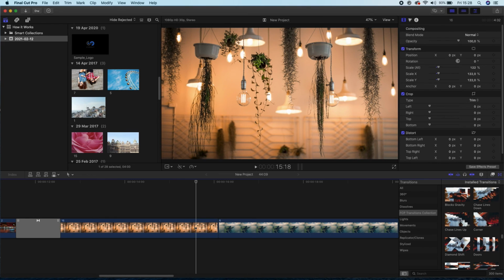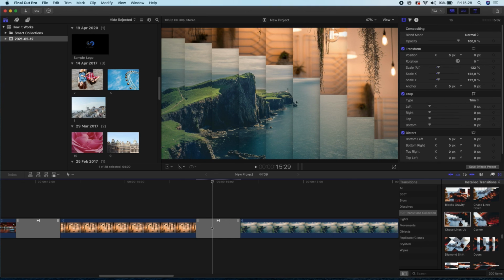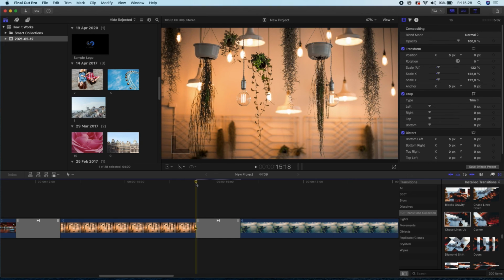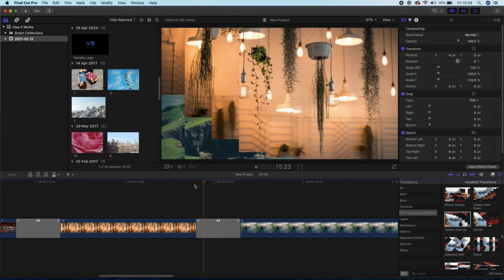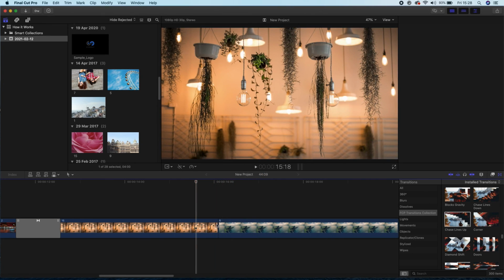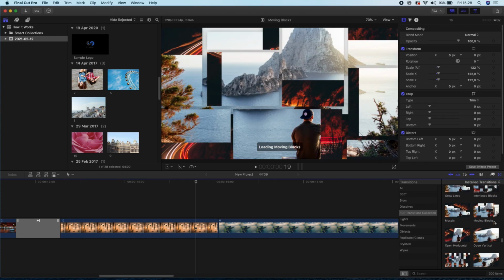So let me find another one. Here, chase lines up. This one will show it a lot better. You can see there's a lot more apparent of a drop shadow. So yeah, the slice ones are also quite simple in terms of just getting them straight on there, and they work pretty quickly. And then last is the zoom transitions.